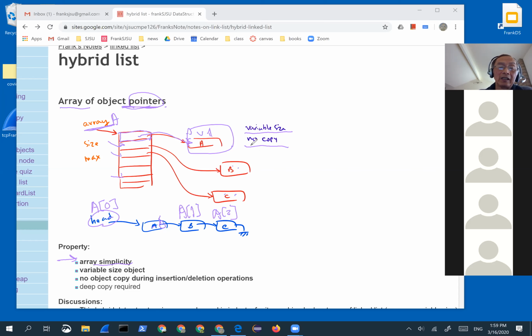And when you want to insert something, say I have this D and we want to insert somewhere in the middle, then I don't have to do an object copy, because all we're doing is changing the pointer. This guy is pointing there, and the next guy is pointing to this guy. Basically, moving the pointers down on the array can accommodate any insertion in the middle. We don't have to move the data.